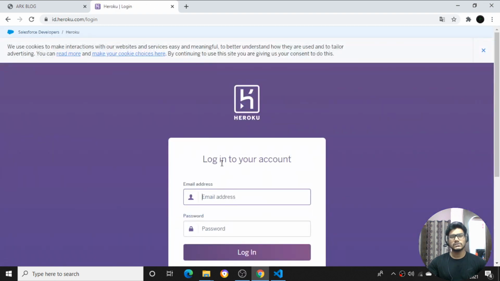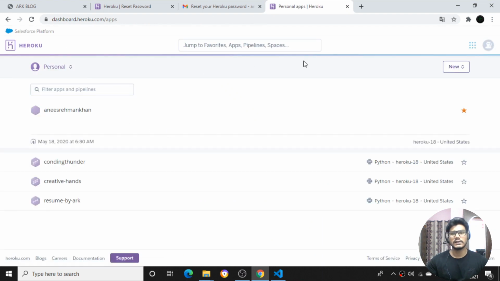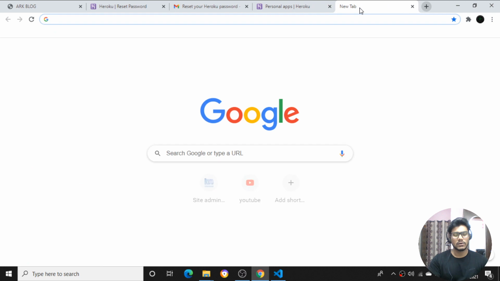Meanwhile, you just do the sign up. You can see I have entered my credentials and it is logging into my dashboard. So this is the dashboard. This is how you do the sign up and login. I already have three projects: Coding Thunder, Creative Hands and Resume by ARK. Heroku gives 5 projects to host for free along with a domain name with the suffix herokuapp.com.